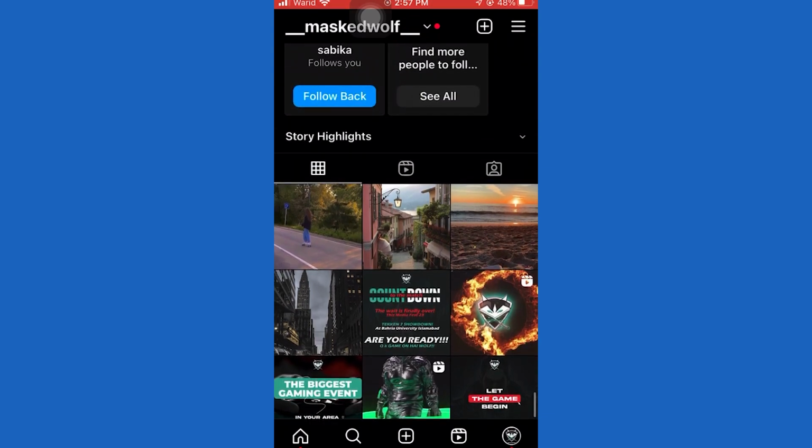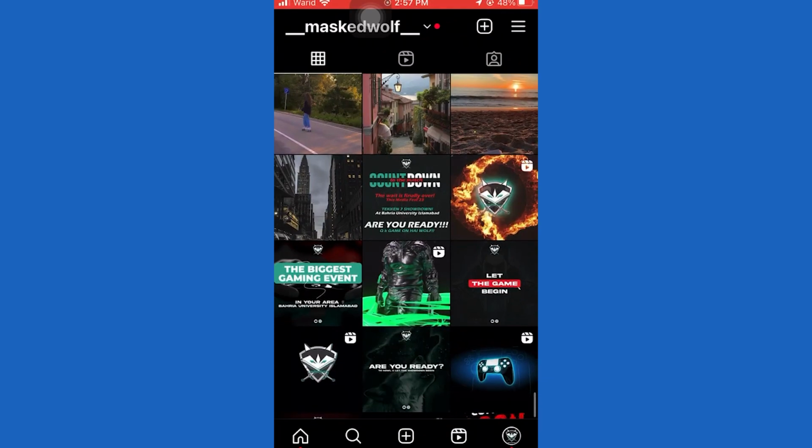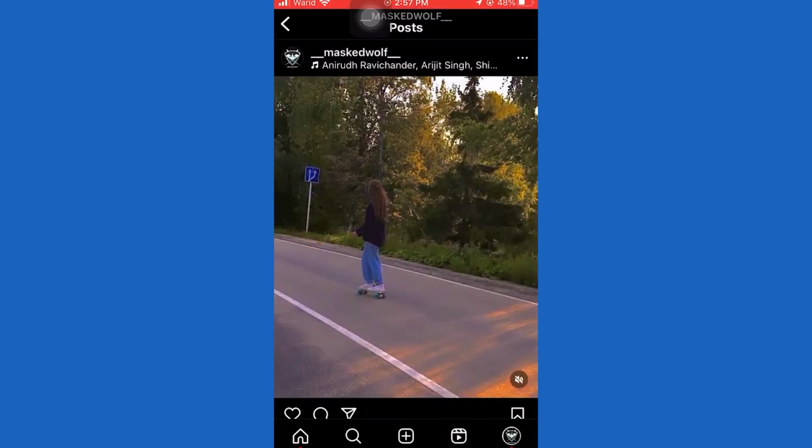Let's get started. First of all, open your Instagram app on your device. Make sure you are logged into it. As you can see, I have posted this picture with a song. You can see at the top there is a song playing in the background. Now, if you want to remove the song, tap on these three dots.